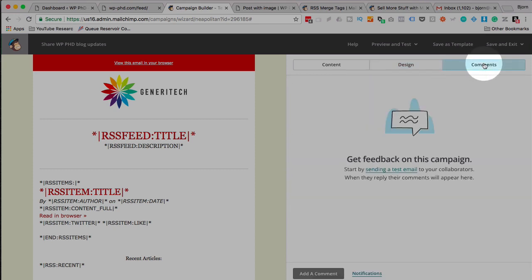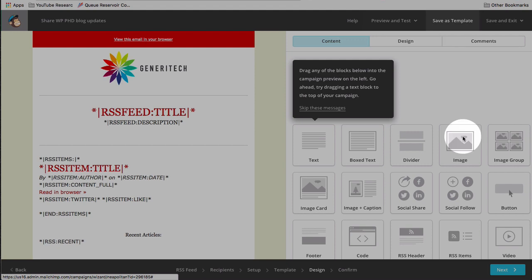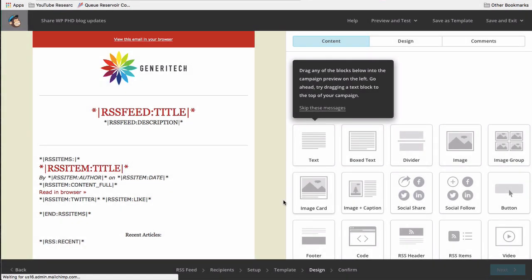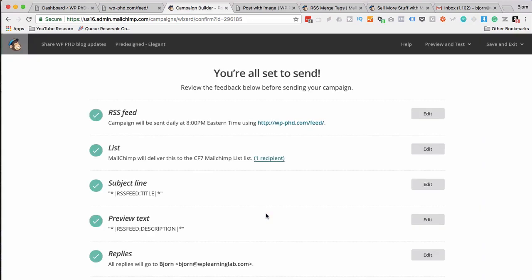Comments, you can send a test email to a colleague or someone else, your designer or somebody, and if they reply back to that email, those comments appear right here, which is pretty cool. And if you're happy with your design, you can save it as a template or just click on next, either one. I'm just gonna click on next. And then we're gonna actually test this out. I'm gonna post a brand new post to the website and see if that's delivered to the email.